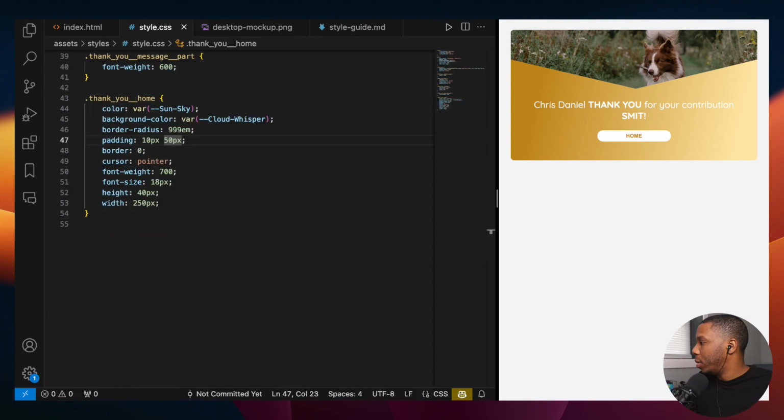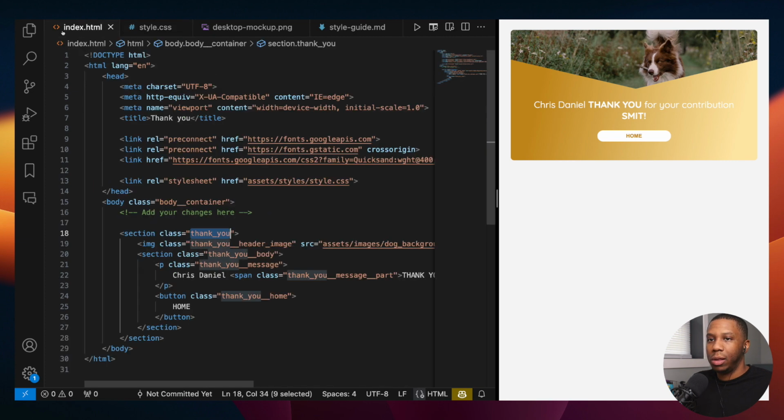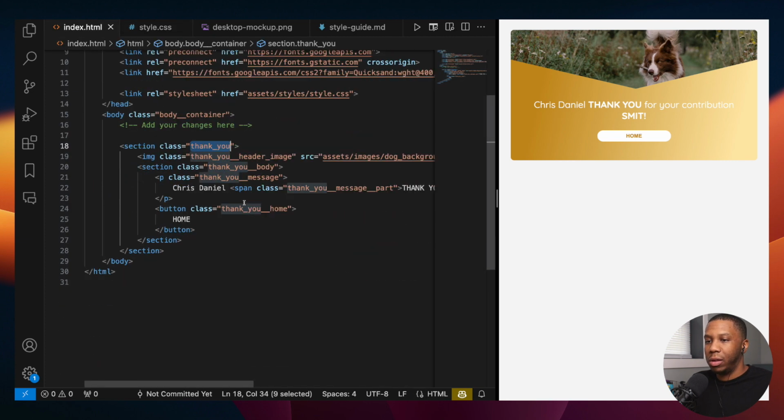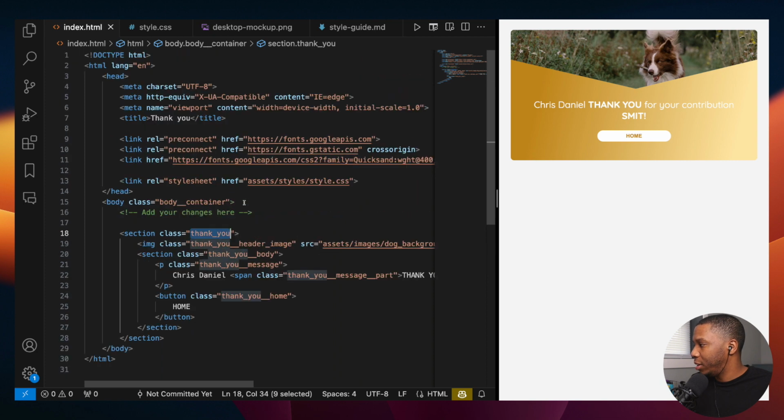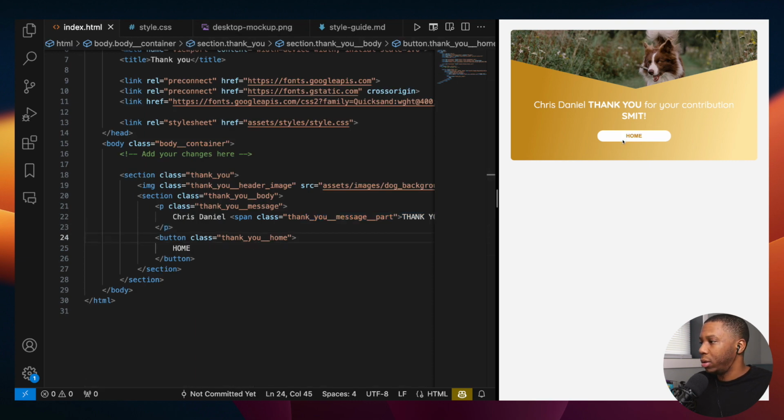Okay, what else? So there we go. Looks pretty good from the index side. Looks like we have everything in place. So we have our thank you section, our image, our body, our message parts. We have the button. Button looks good.